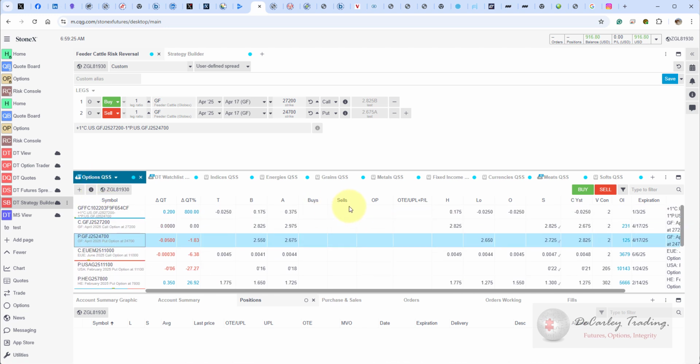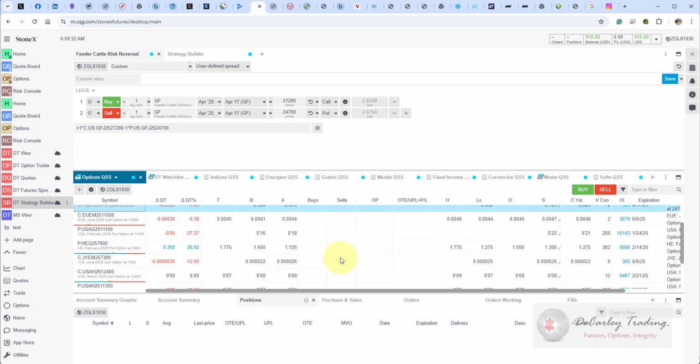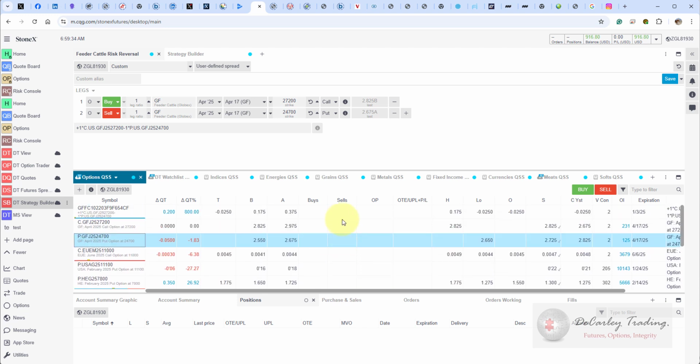You'll notice there are columns: buys, sells, open position, and P&L. These columns, if we had a position open in any of these products, this is just a dummy account, by the way, so there's not much going on. But if we did, you would see any of today's buys or sells activity, open positions, and profit and loss here. I'll bring up an example that does have some positions a little bit later.